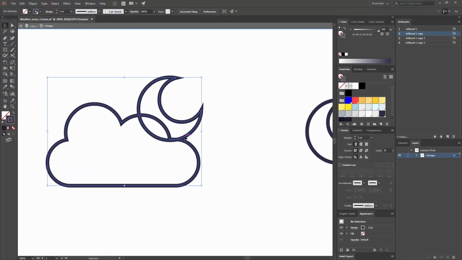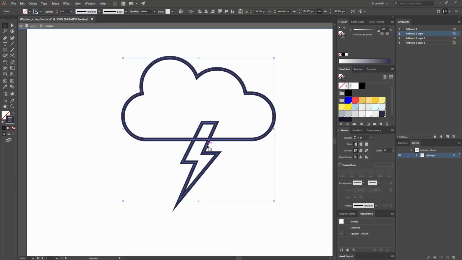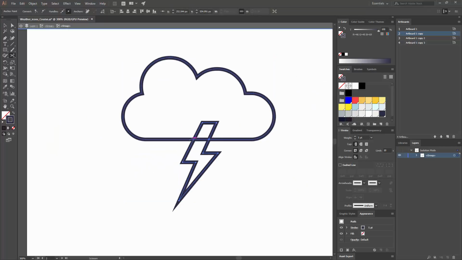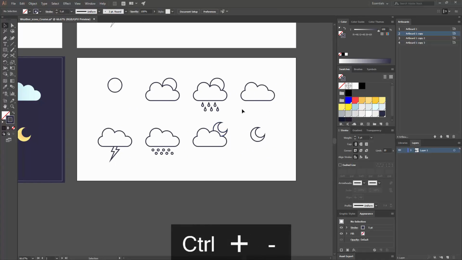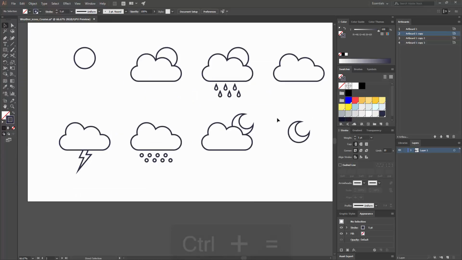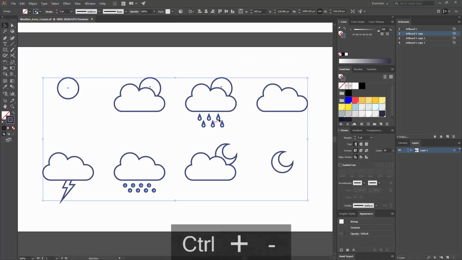I'm going to do the same for this moon. Just select here, and make sure that you are going to the points where it intersects so you don't get some odd artifacts there. And finally, I'm going to do the same for this thunderstorm. I'm just going to remove it right there. And now we have a very different icon set.